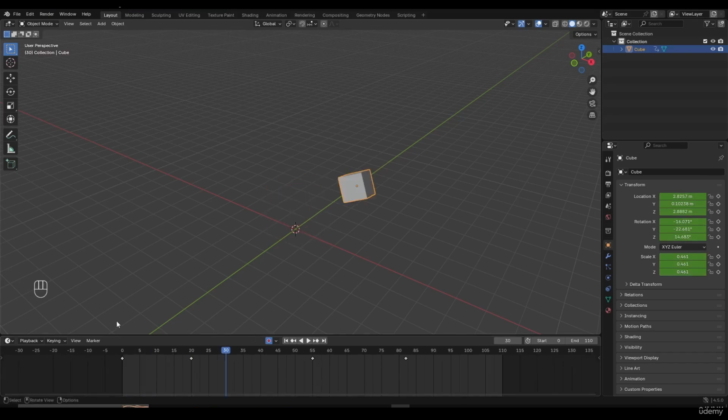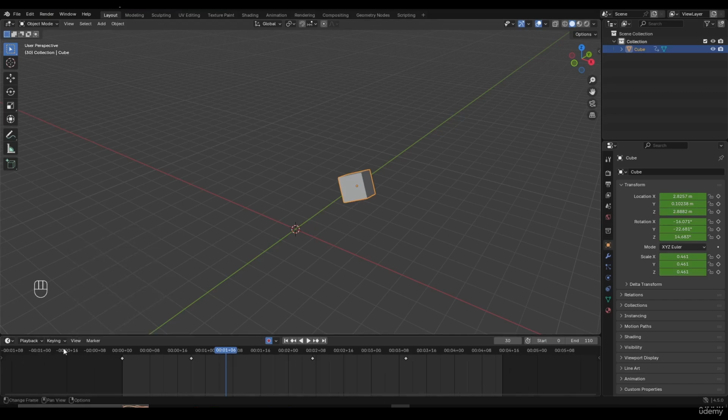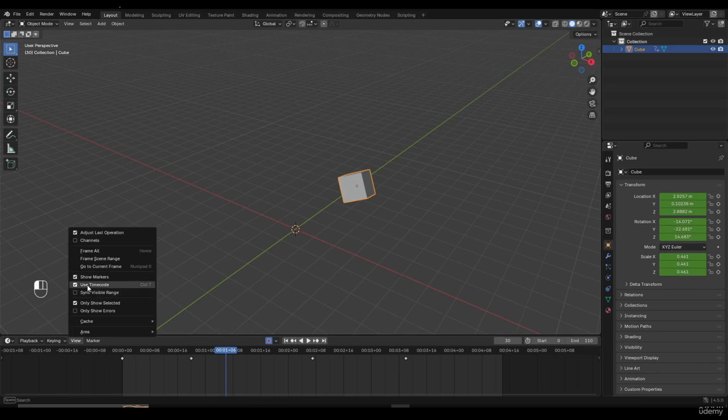If you want to do it manually, you can click here, go to View, and then click on Use Timecode, and now it tells you Control T is the shortcut. So I'm going to click on Timecode, and that's pretty much the same. But I'm going to disable this right now because I like to preview the keyframes instead of the timecode.